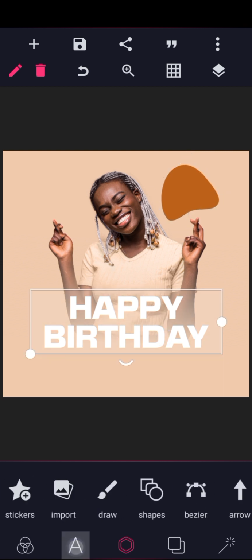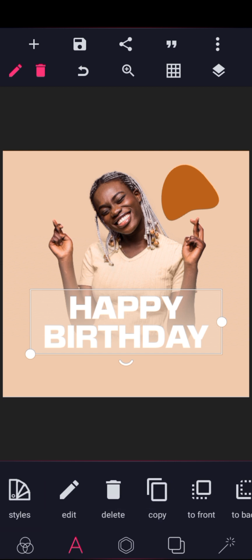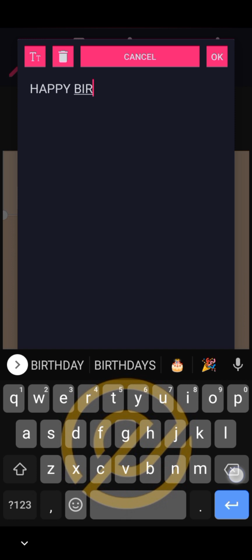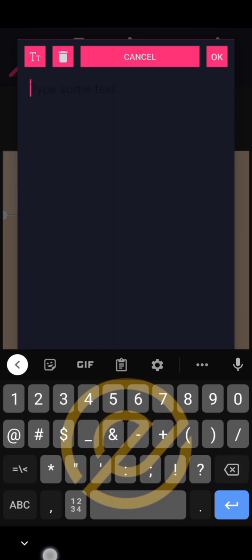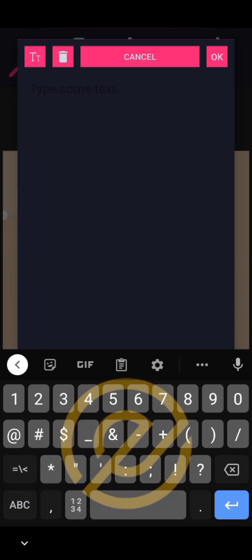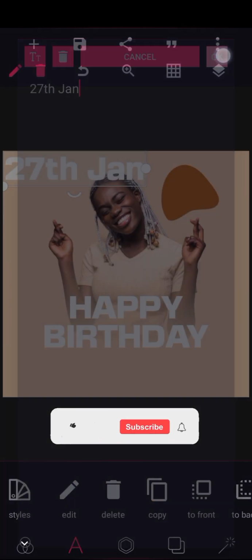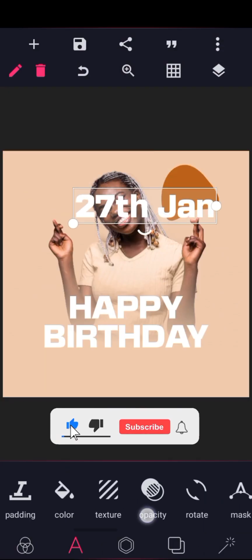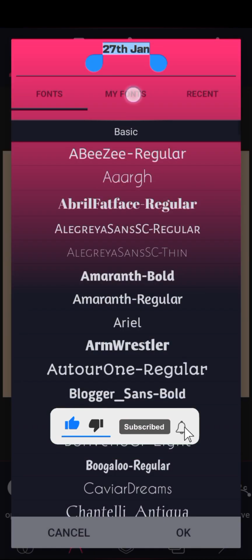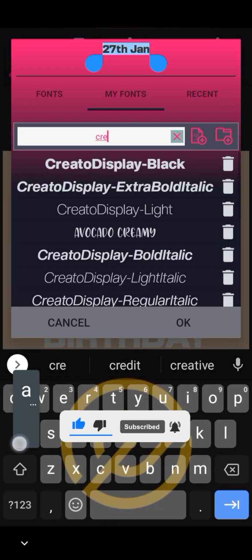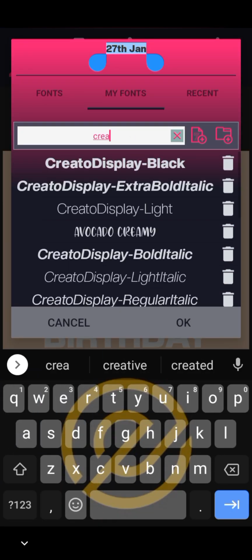So we're going to write the, let's say, what's that date again, 27th. Now these are not actual dates, but I'm just trying to fill in the information so that you can get how these things are done. Now the font I used there was Creative Display.